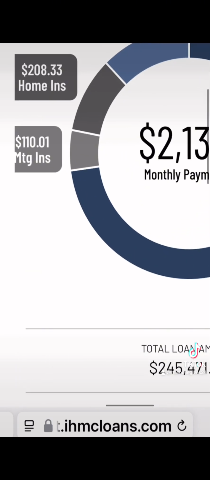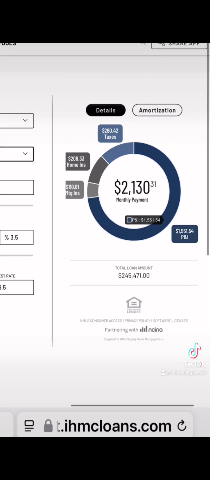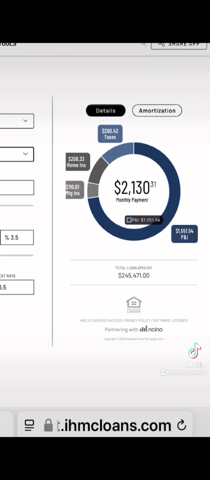So we'll explain that to you a little bit more in detail once you are ready to move forward in purchasing a home, and then we'll be able to go over that stuff in detail with you. I just wanted to let you all see how nifty this calculator is that will help you so that you can plan ahead.